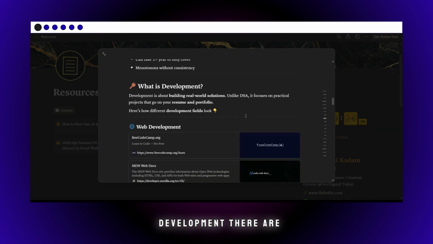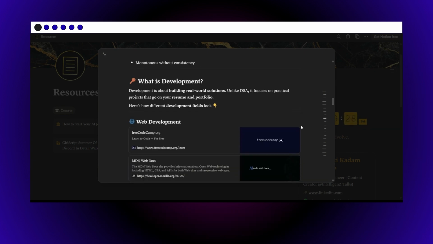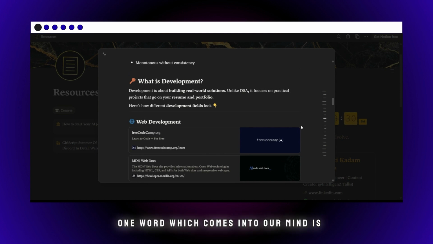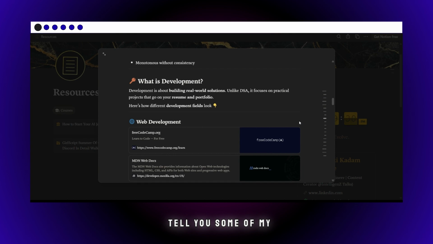When it comes to development, one word comes to mind: projects, real world projects. Let me tell you some of the development fields, and after that I will tell you my interview experience, which I have gone through for both of them.